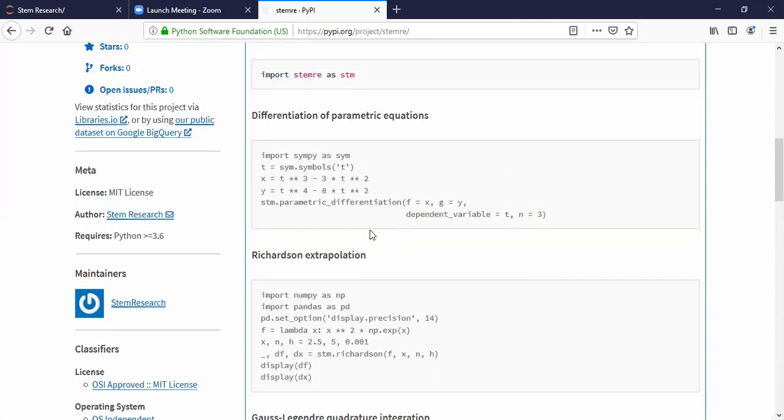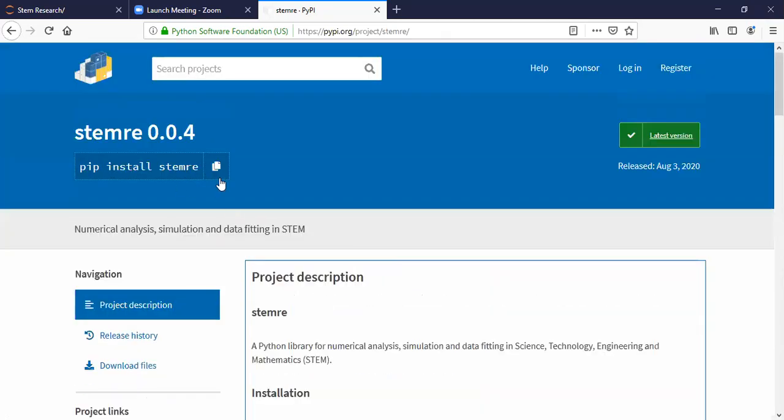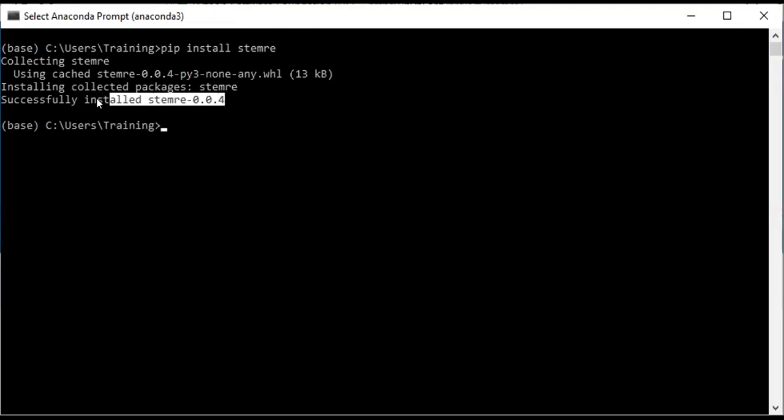So we will be looking at these 4 examples in this video demonstration. As we said, the first thing is to install the package. So to install this package here, just click this icon, then open your Anaconda prompt like that. Sorry, let me share the screen. So this is how the Anaconda prompt looks like. Just type the syntax there, pip install STEMRE, then hit the enter key. That should begin installing the package, and it has successfully installed it. So now once the installation is successful, we can carry on with what we would like to do.